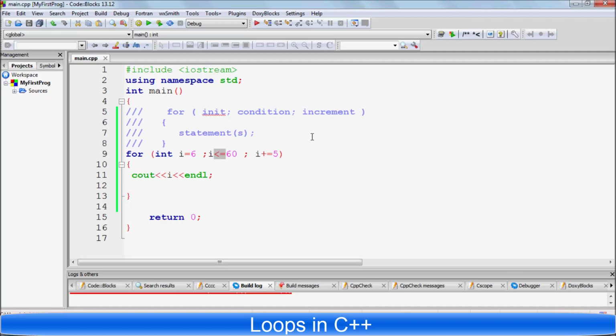The second thing is you can decrement the value of i also. So let me show you this example. For example, I initialize i is equal to 10, and I want that I should print until i is greater than or equal to 1, okay, and I will decrement i by 1 every time.